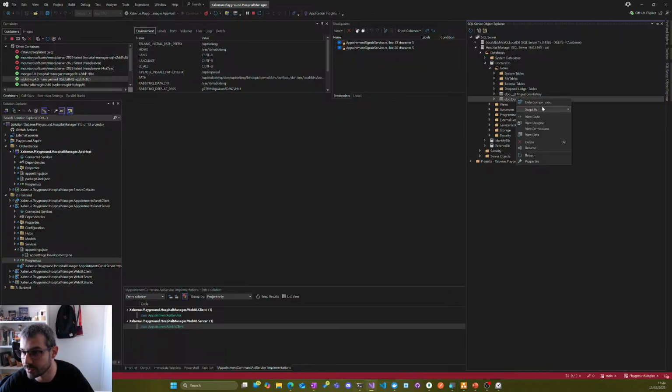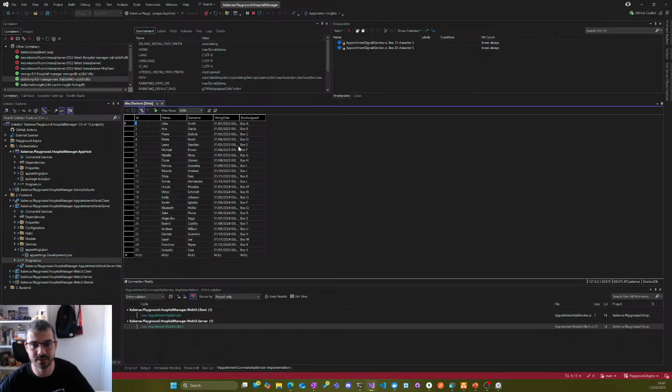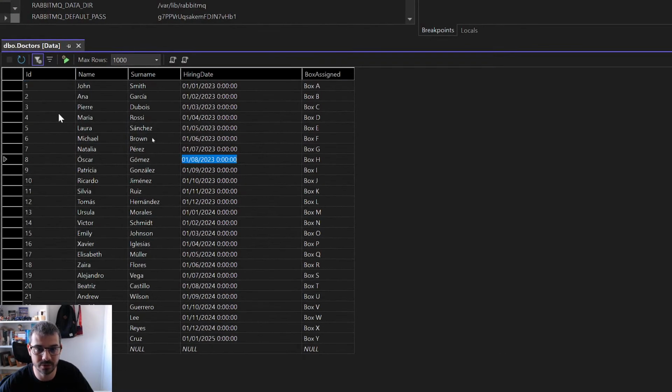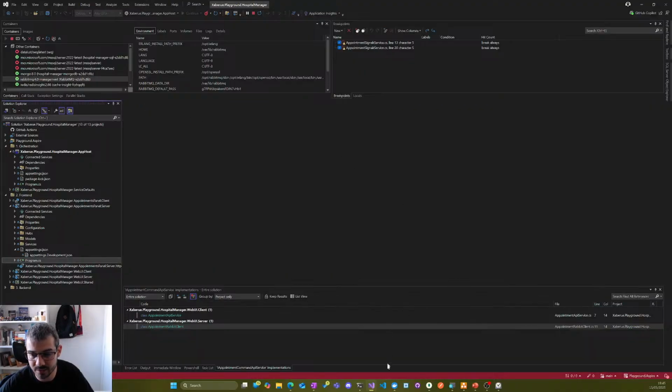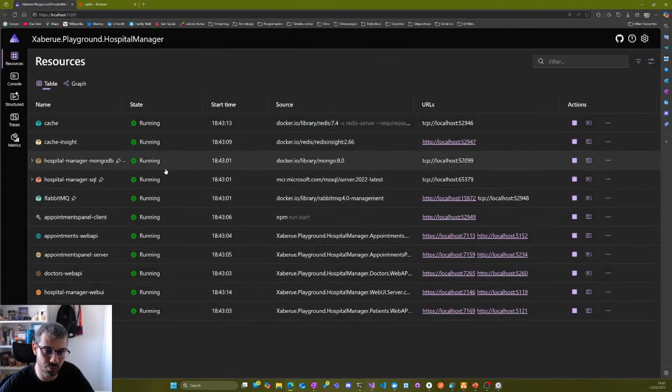query here to the doctors, view data. Yeah, it's a bit small again, but you can see it. So we have our data here in our SQL instance for doctors. Seems that everything is working pretty fine. Let's see what else we can do with that.